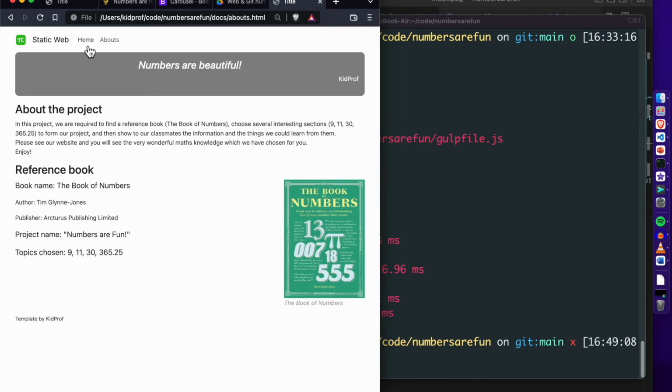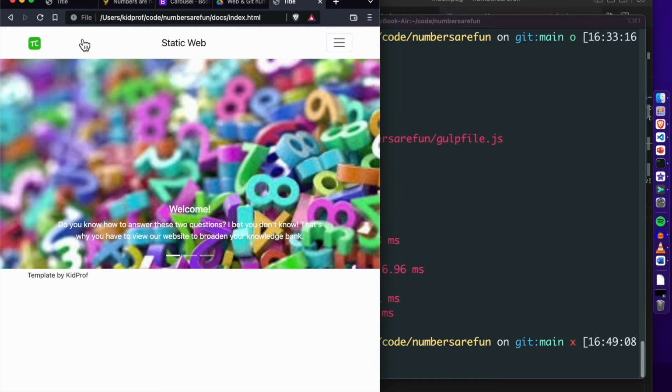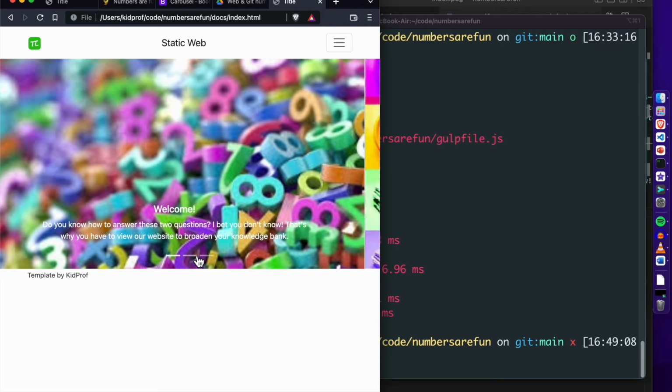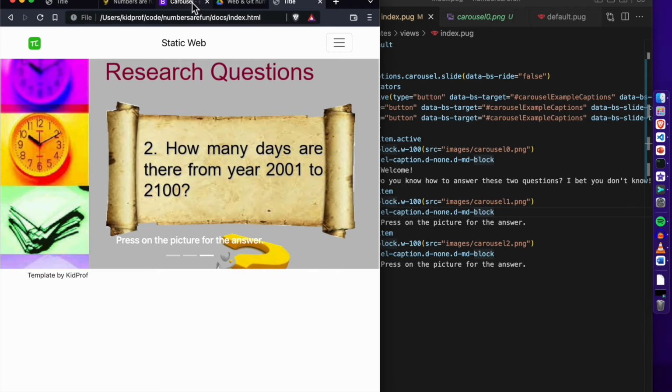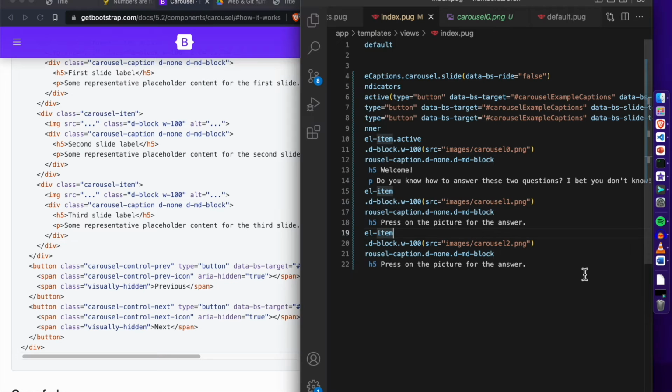And we can open our index.html under the docs folder. And you can see the carousel is here already. So the first picture, the second picture, and the third picture. Yeah, but the arrows are missing. That is because we haven't completed the whole carousel.